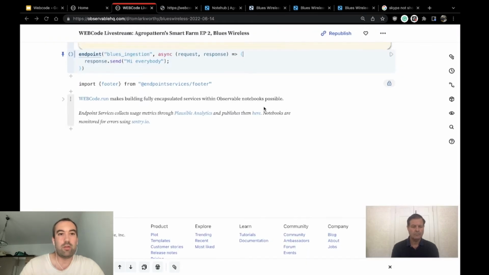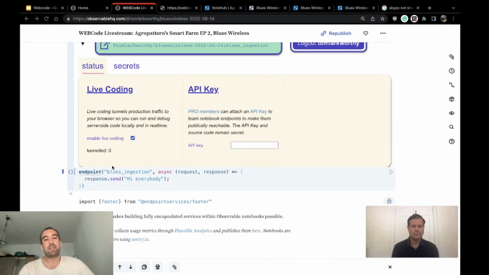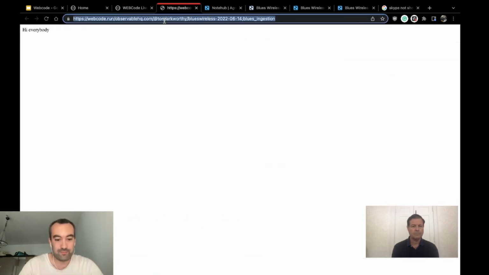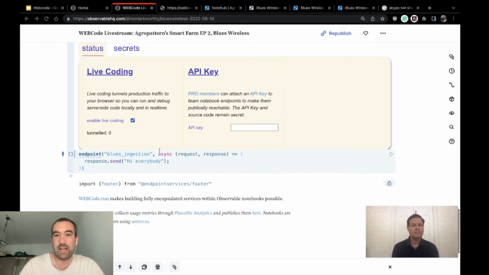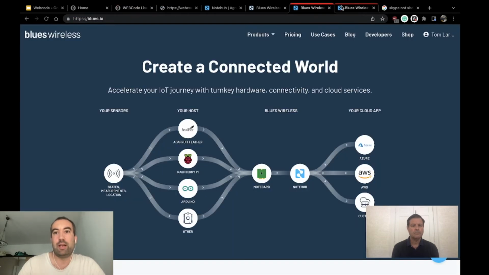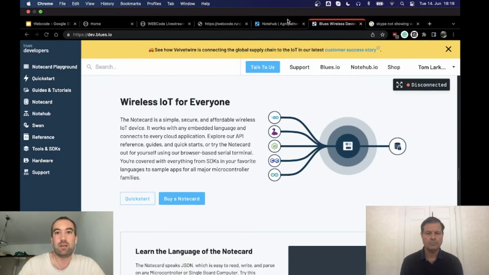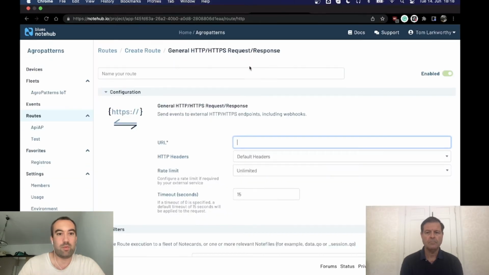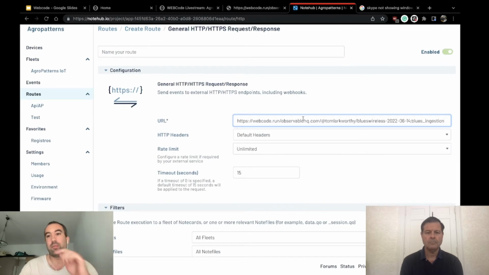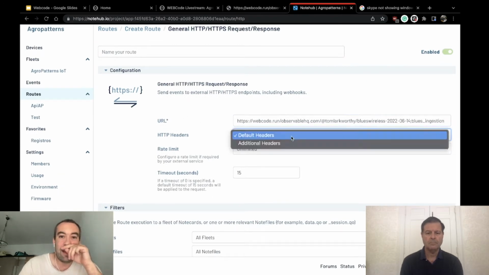And what we want to do with this ingestion point, this has created a server at that web address, which anyone can route traffic to. In our case, we want to set up this custom integration with Blues Wireless. So we were setting up a URL. This is going to be our URL. So we're going to tell it to send our data to that.